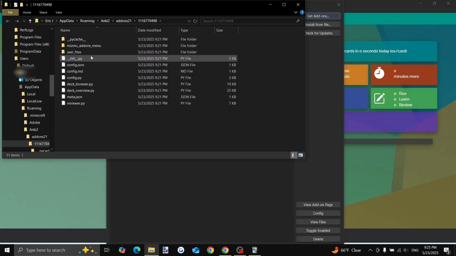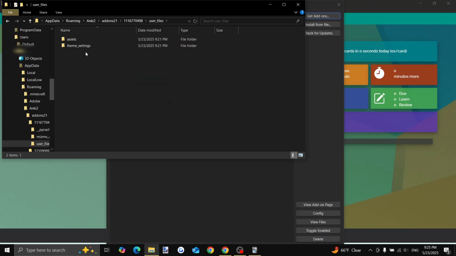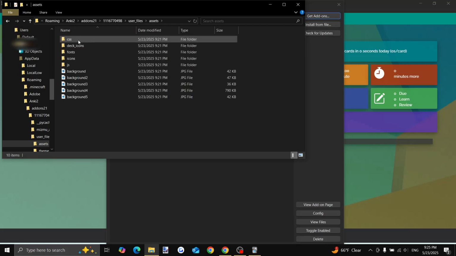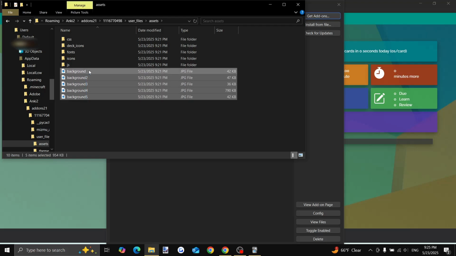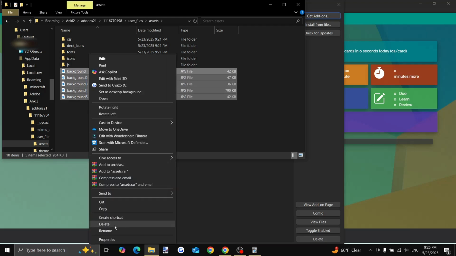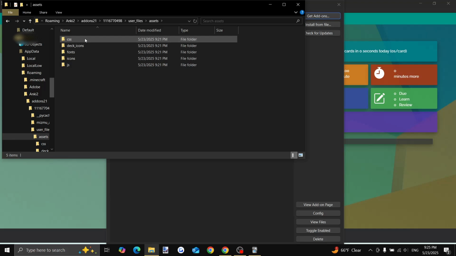Now you will go to User Files. Next, Assets. And you will delete these pictures because you don't want it. Trust me. Assets, we were already in Assets, so now you will click on the CSS folder.